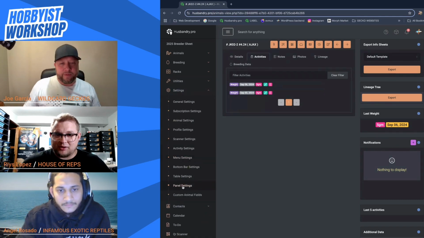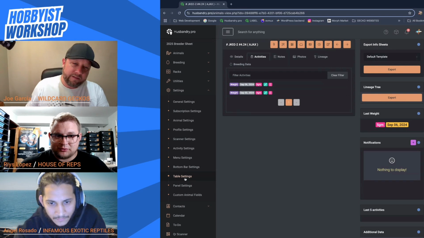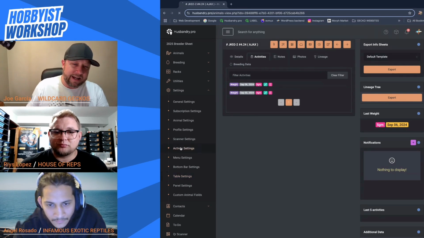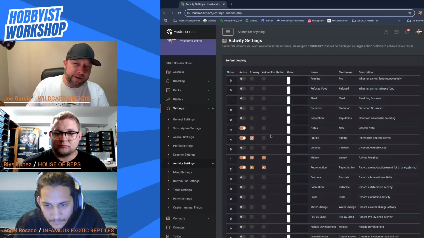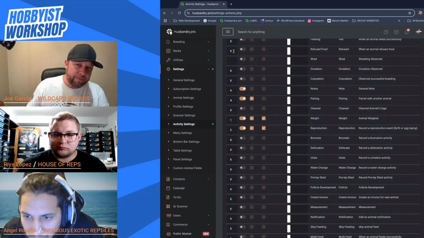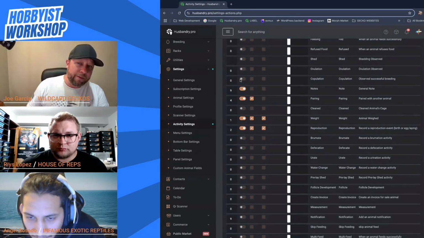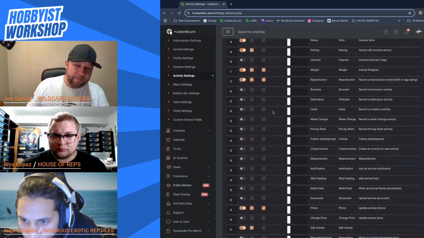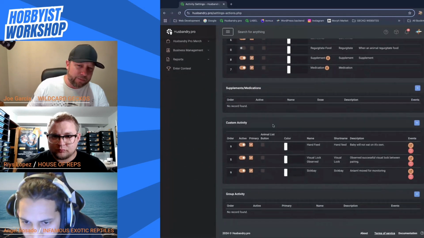Cool. So aside from the tag, table settings. It'd be activity settings right here, and then you can also change the order of them by changing this number here. You could turn a bunch of them off. You can see here at the bottom is where my custom ones came in.